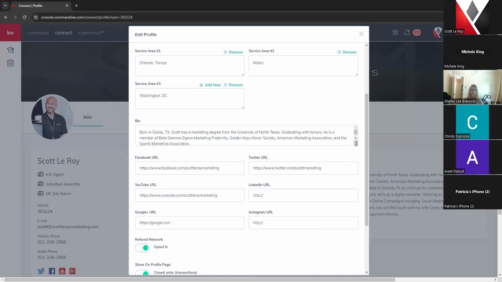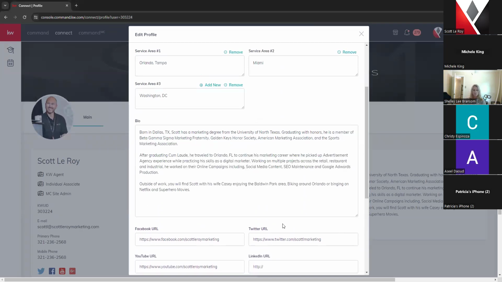Next, you have your bio. So you may want to have a different bio in your referrals profile compared to what you have in your marketing profile, as the referrals profile is an internal profile that is just geared towards KW agents, whereas your marketing profile is more client-based. So you do have the option to customize both of those if you want different profiles for each item here.